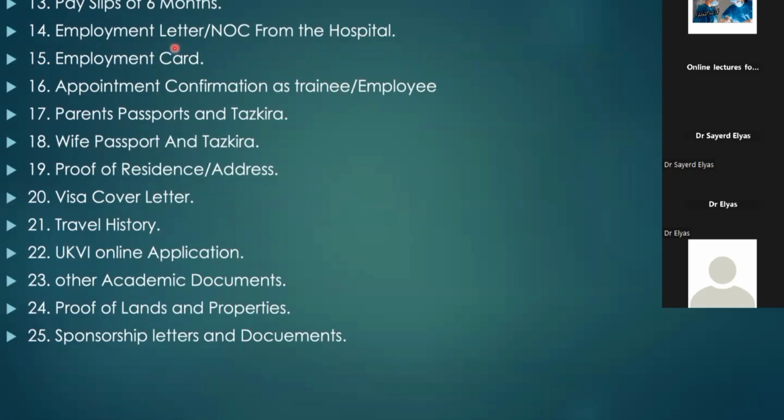You also need to show an employment letter from your hospital, an NOC, stating that your hospital has no objection. The hospital has to mention the time period in which you will be absent from your duty, and it also has to show the date on which you will be back for your duty in the hospital. An employment card of your hospital as well, appointment confirmation if you have that as a trainee or employee. You also have to show your parents' passports and tazkira as well, your wife's passport and tazkira if you are married, your proof of residence address as well.